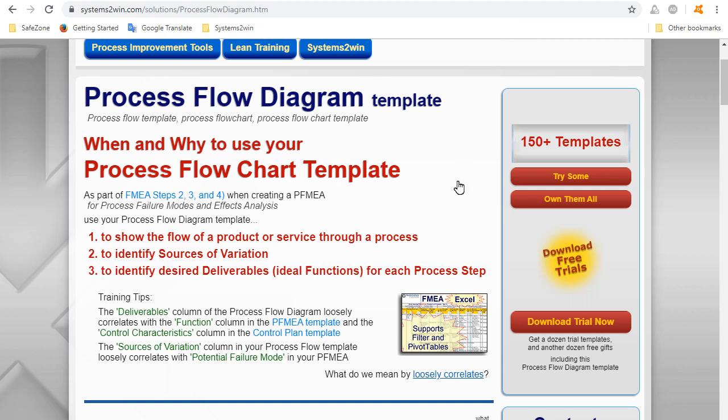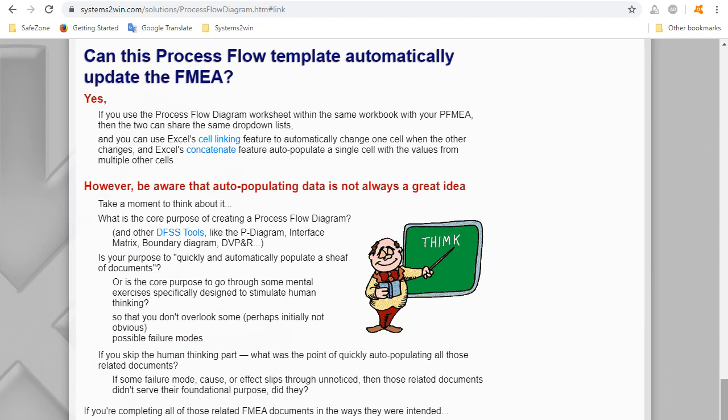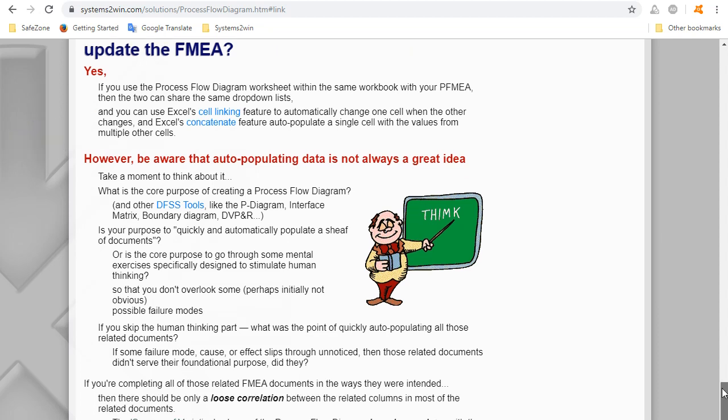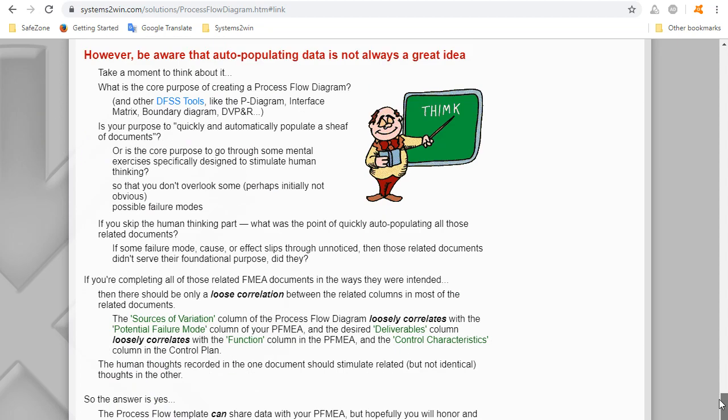So what do we mean by loosely correlates? We mean that you can use Excel's linking and concatenation features to automatically populate data between your process flow diagram and your FMEA. And if you follow these links, we teach you how to do that. But just because you can doesn't mean it's a good idea.